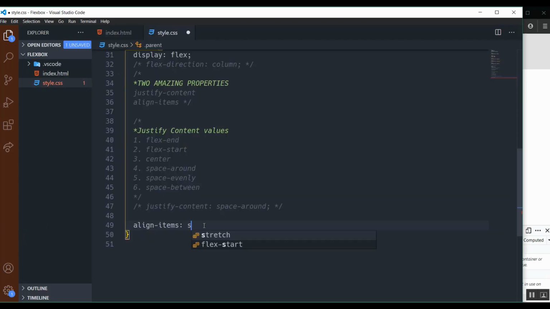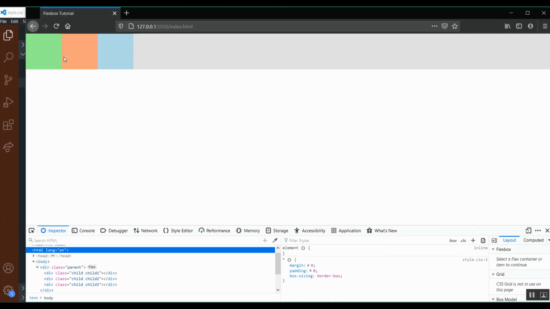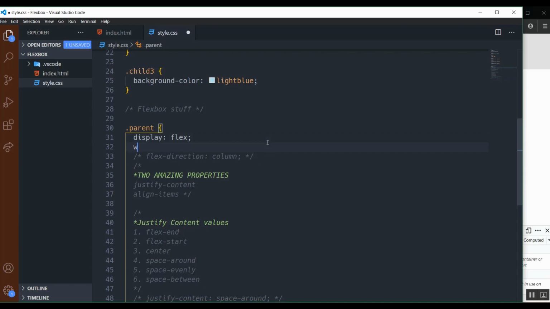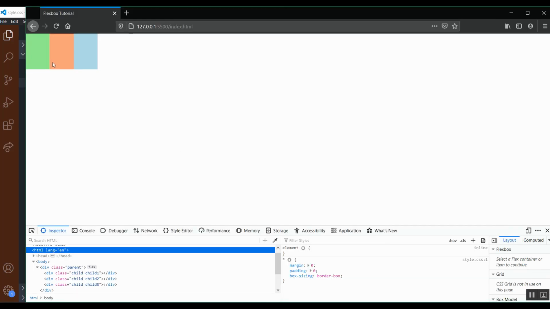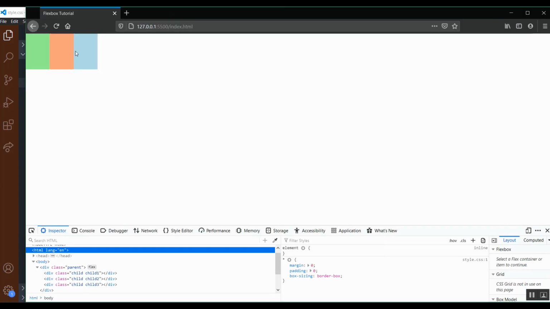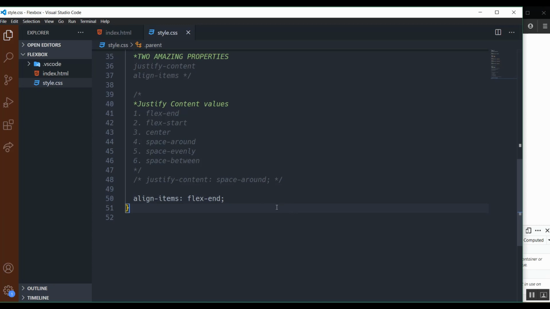So align items, there's flex start, obviously. Flex start puts them here. Flex end basically puts them at the end, so I'm just going to go to the parent, give it a width of say 200 pixels for a sec, and this basically enlarges them. Flex end meaning they're going to put these all the way to the end, they're going to stretch till the end.